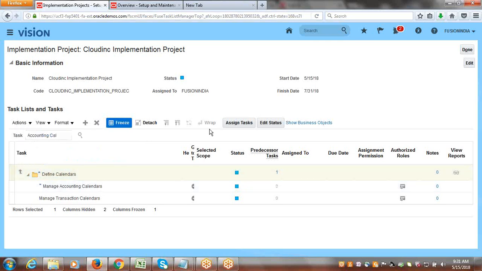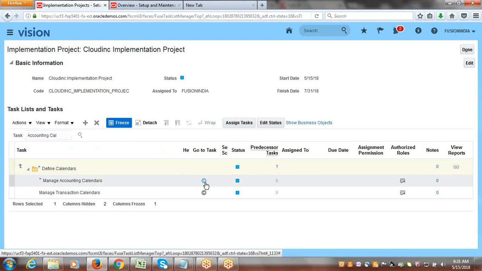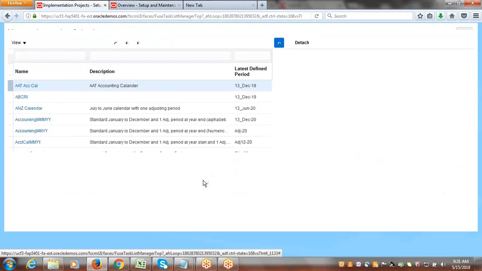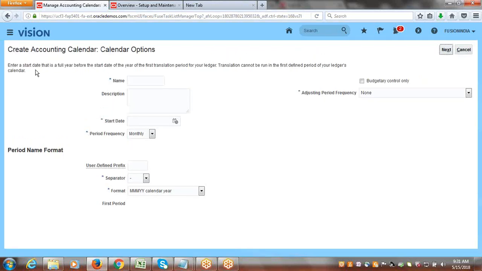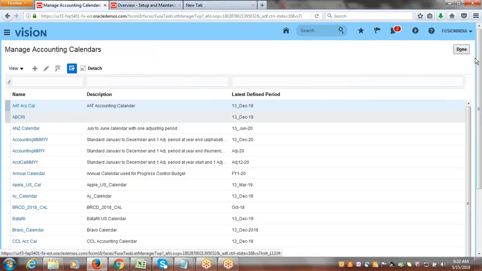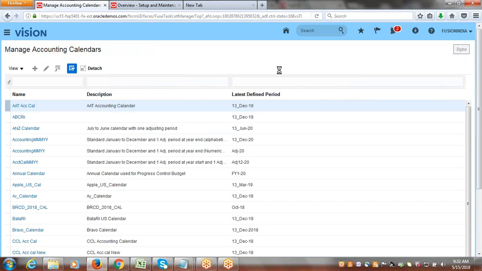Now if you click on this, here we have a go to task icon. If you click on the go to task icon, it will take us to the accounting calendar creation page. Here you could see a few existing accounting calendars. If you want to create a new accounting calendar, click on create. Here accounting calendar period creation is automatic. You have to specify these details, then the system will create the accounting calendar. When we reach that stage, we'll be creating an accounting calendar, just to introduce how we can see the tasks in the project we are talking about.